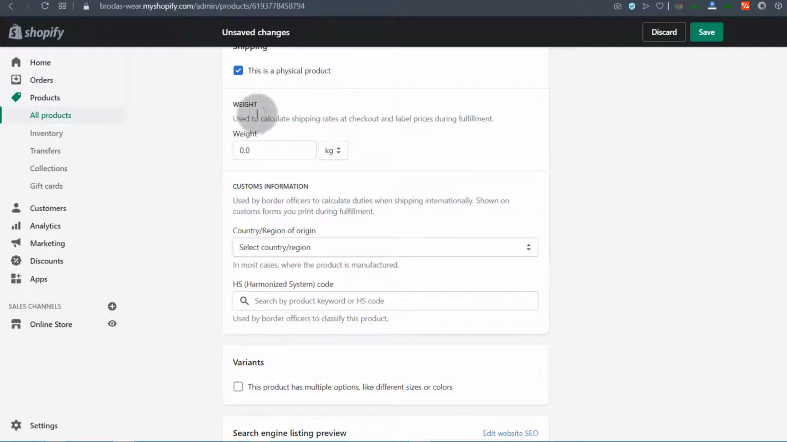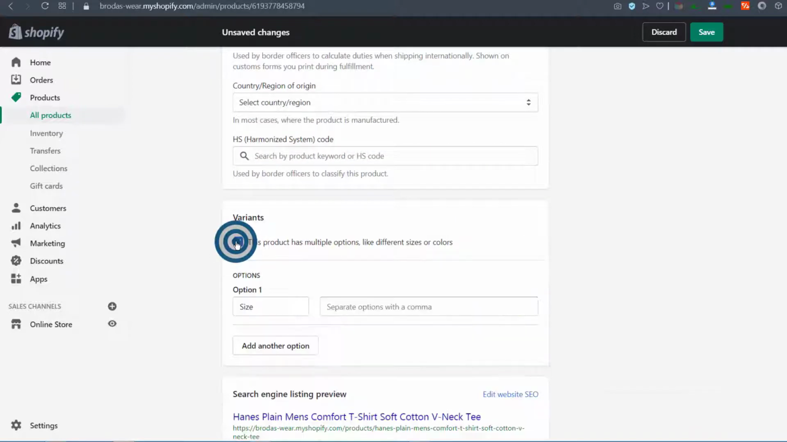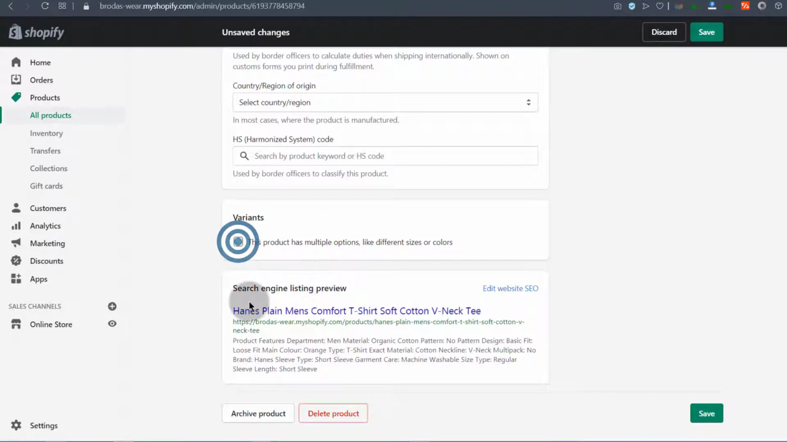And then you can add the weight of the product if you're charging shipping, and you're going to see how you can charge shipping for the different products. And then all this, you can ignore this. And then we're going to see how to create variants in the next section. That's what we're going to do in the next section.